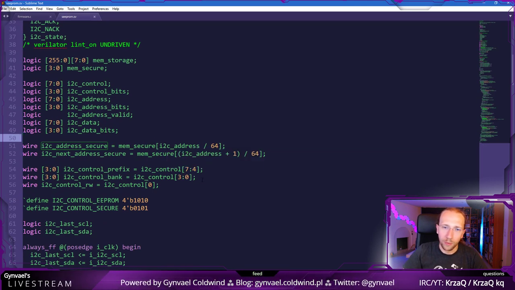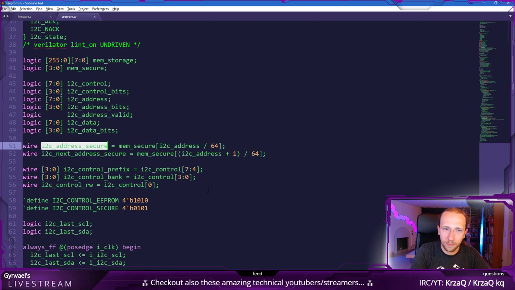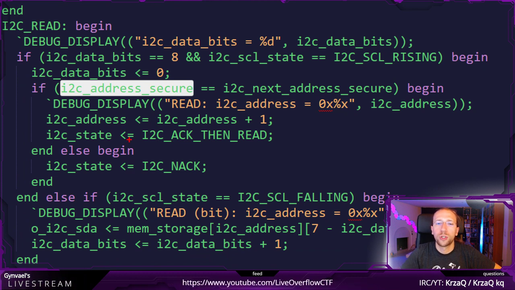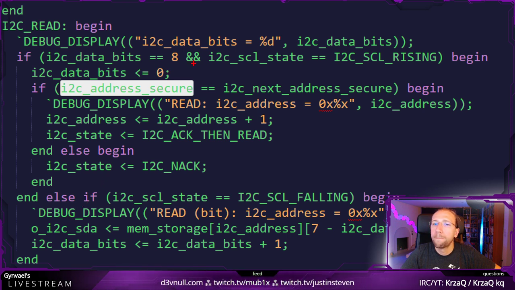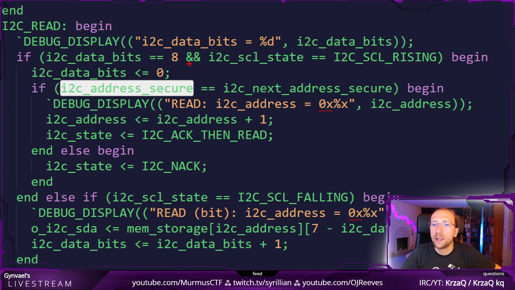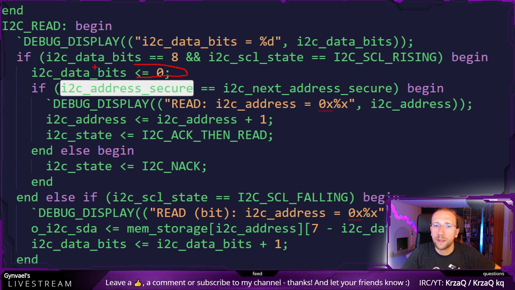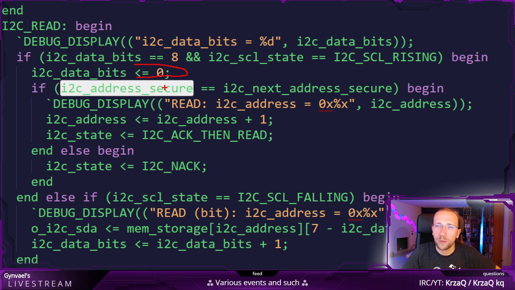So let's go back to where we were a second ago. Here. So the security check which works for us is, if we are in this state, if data bits is 8 and SCL state is rising, we set this to 0 and we do the security check, otherwise we send the data. Okay, so this is done at the end of the data. Why isn't it done at the beginning? I don't know, maybe there's another check somewhere else, we'll look for it in a second.